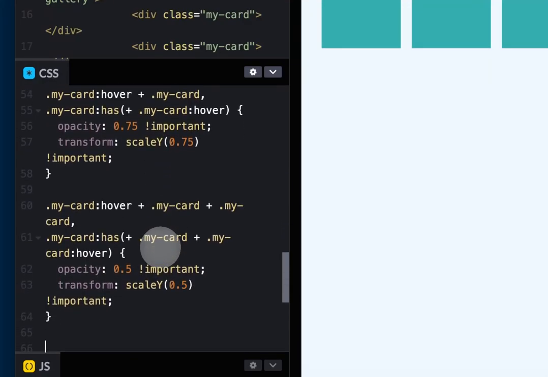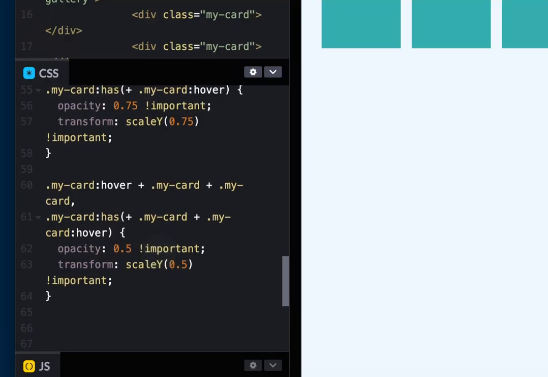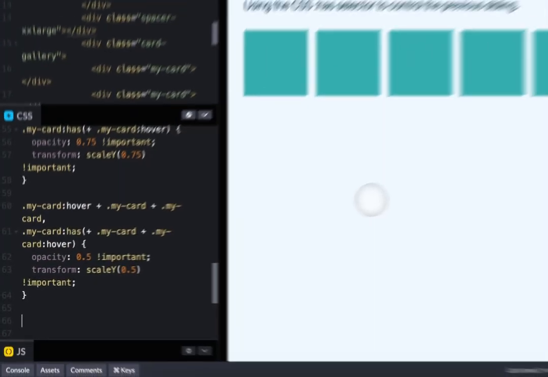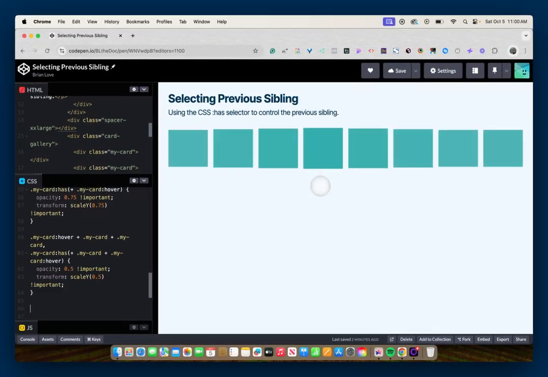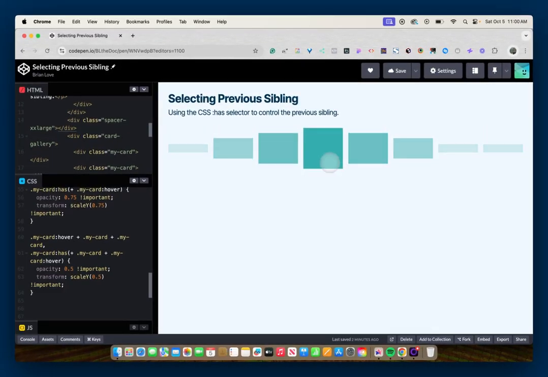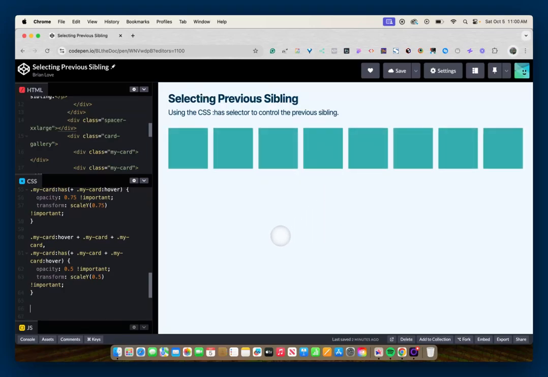And lastly, I'll target the second sibling, both next and previous, and turn that opacity to 0.5 and scale the Y down to 0.5. Then I can have a hover effect like this, where we have this unique kind of hover effect on the cards. And I also noticed that I have an important declaration on the opacity and the transform. That I have because if I don't have the important declaration, all of the cards will then have the 0.2 opacity and scale Y. So the important is to make sure that the next and previous sibling have the 0.75 opacity and the second siblings have the 0.5 opacity.